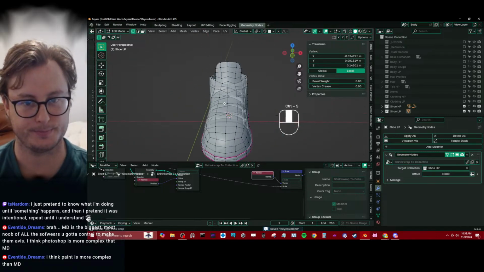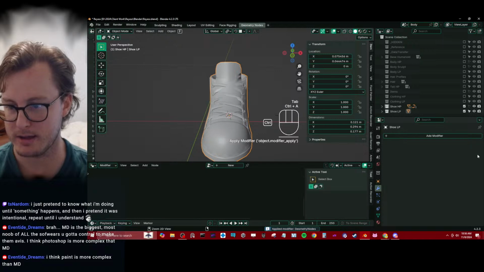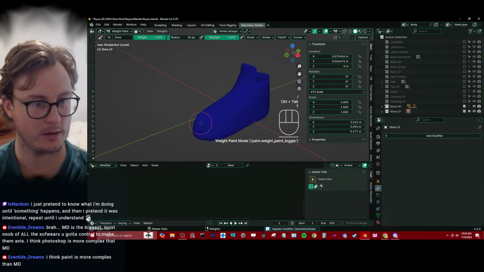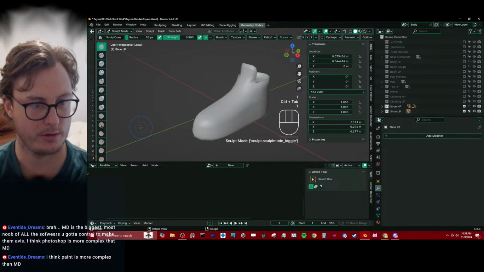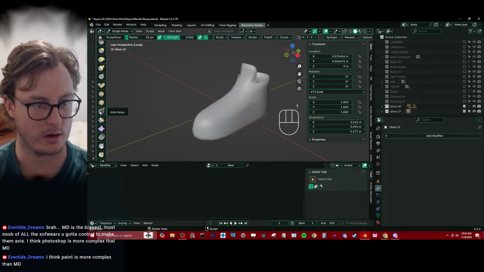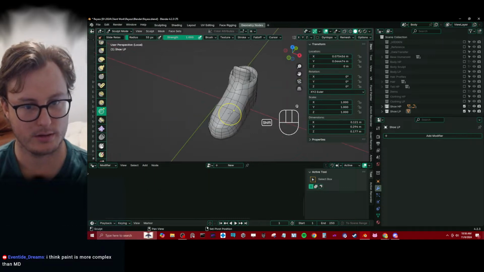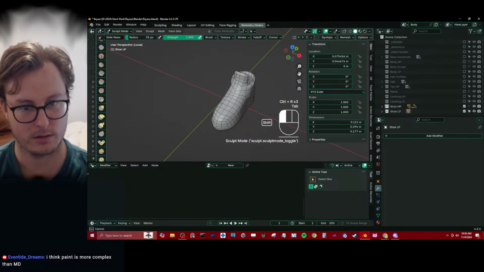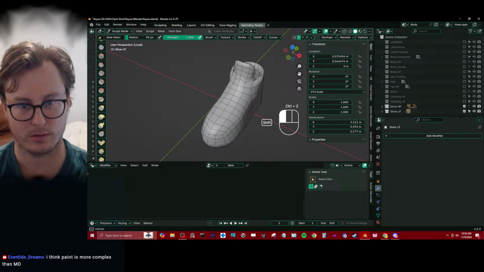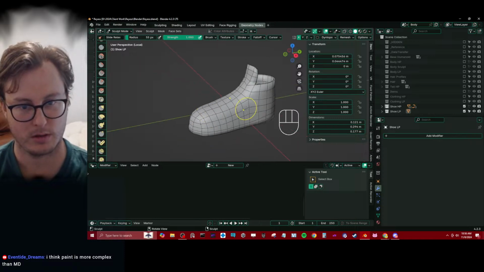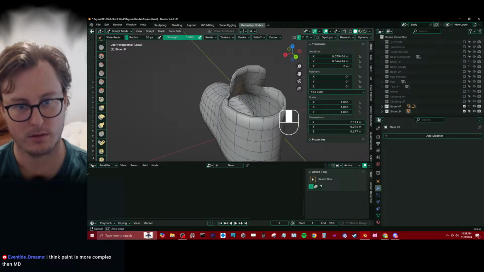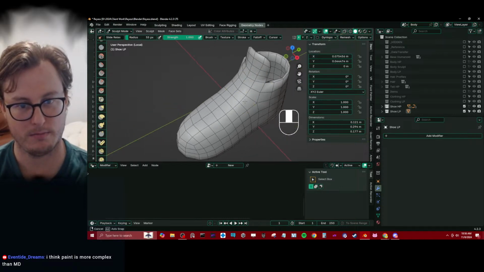There we go. Alright, so now I'm going to apply that completely. Go to wireframe, weight paint, or sorry, not weight paint, sculpt mode. We're going to do our slide relax, my favorite. We'll actually add just a few more cuts here. I'm just going to even out some of the spacing here. And we're pretty much done.